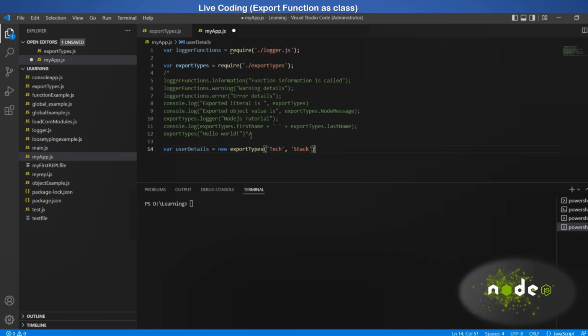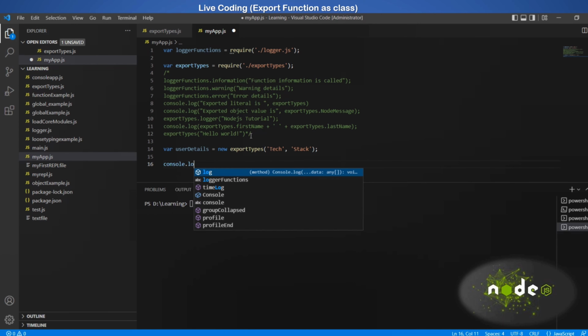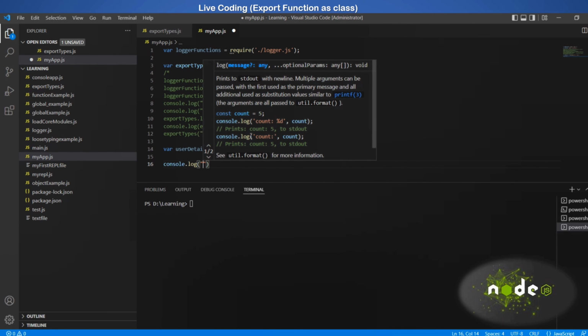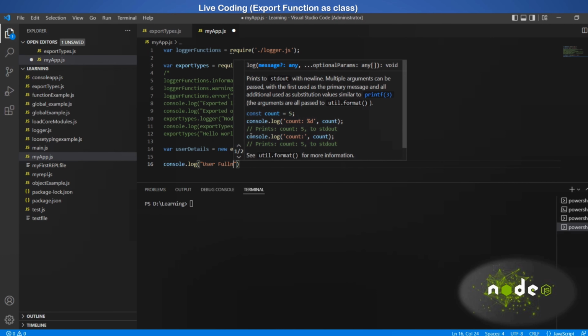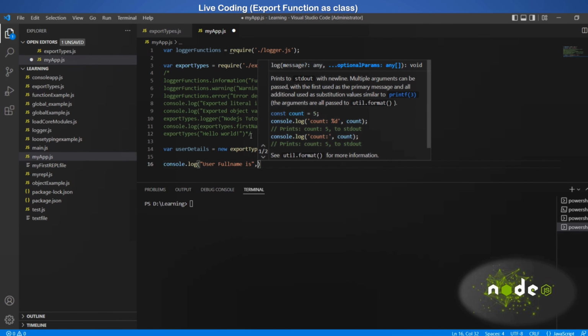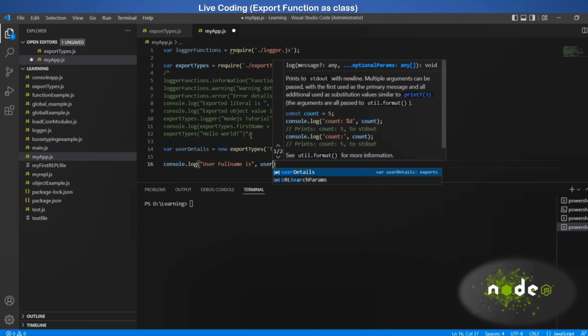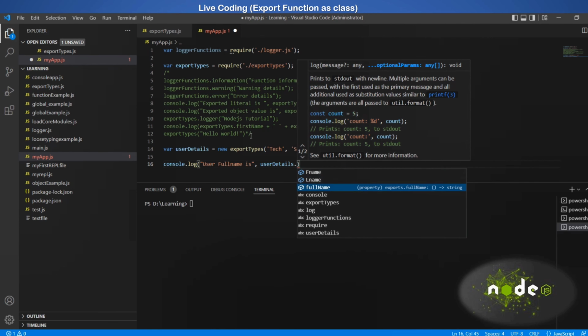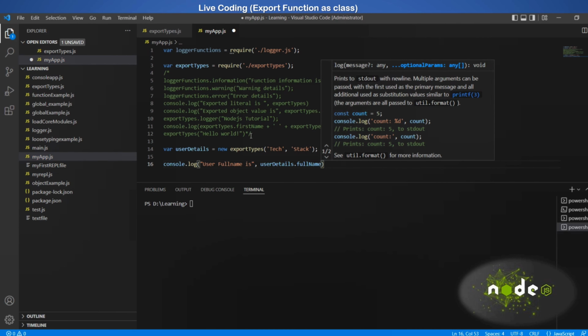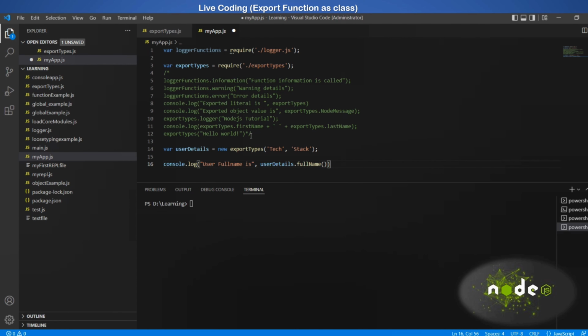Then I'm going to print the full name of this. So console.log of "user full name is", and then userdetails.fullname. So this is going to call that fullname function within that class. Okay, let's print and see. As you can see, user full name is tech stack.